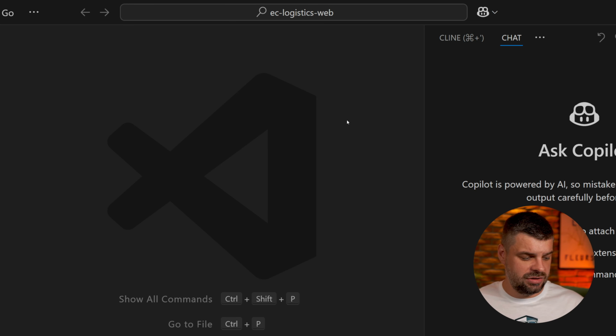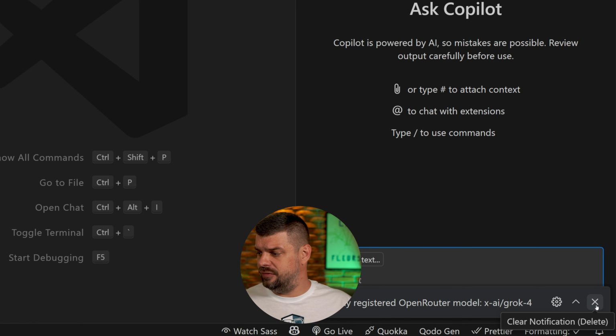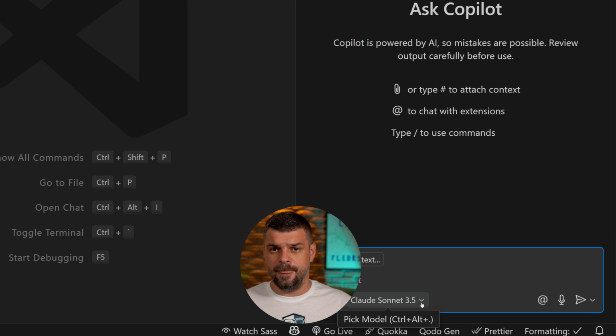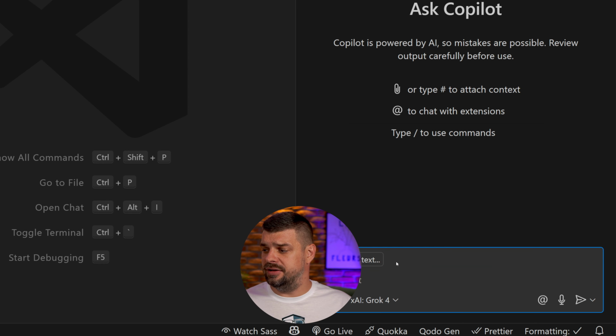Okay, because it's not the usual one. And now here, we can see the notification that we registered successfully a model here. After we do that, we have to select it again here. Okay, click here, and we can select our model that we already added. So we can see that this is coming from other models, and we have our Grok 4 added here. Click on it, and now we can ask it something.